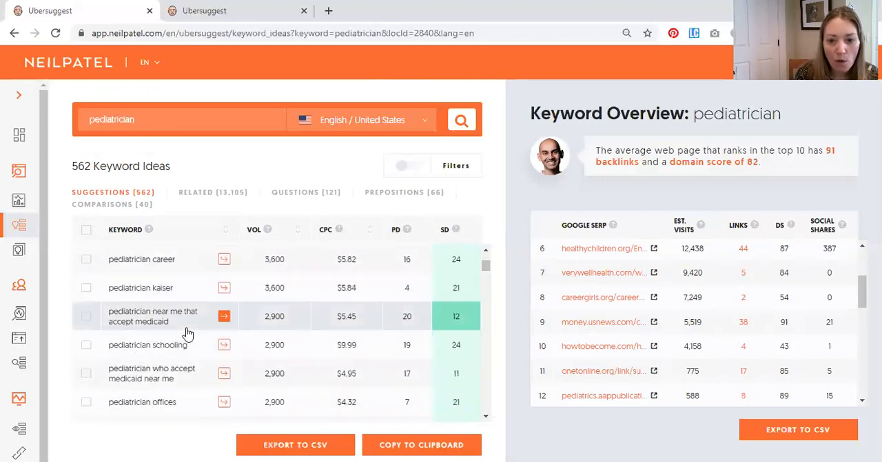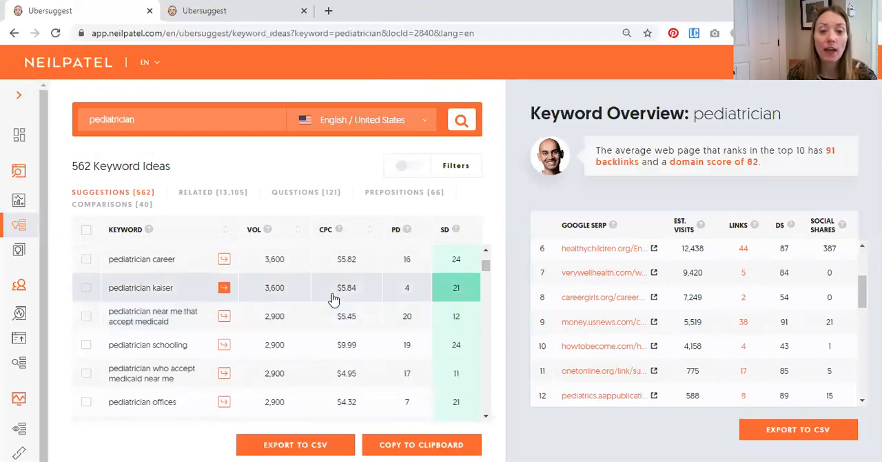There was one, here we go, a pediatrician near me that accepts Medicaid. So if you accept Medicaid, this could be something to make sure to put in a blog post or on your website somewhere, just because it is absolutely something that is getting quite a few searches. And yes, these are national numbers, but still it ranks up here. And that has that lower SEO difficulty.